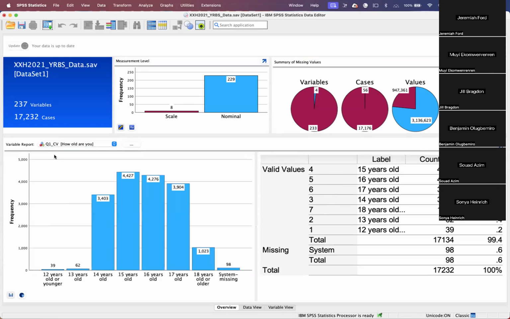Look at that, click there. And you see how it updates and gives me a little graph? 14 years old, we had 3,400 of them. 15 years old, you see I'm getting some good information here, just through this overview, okay?